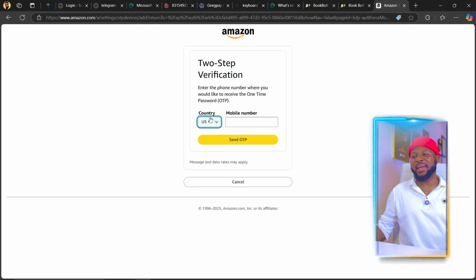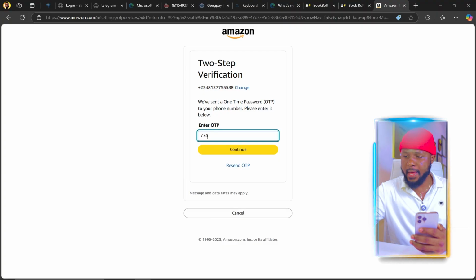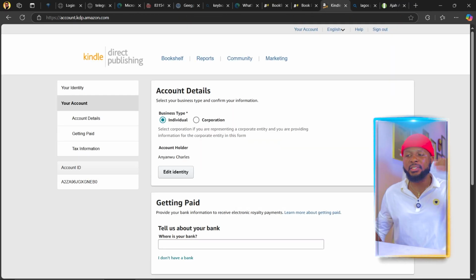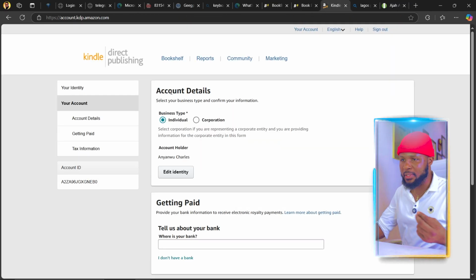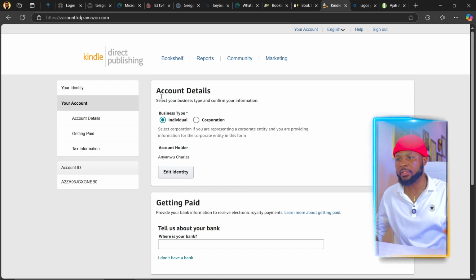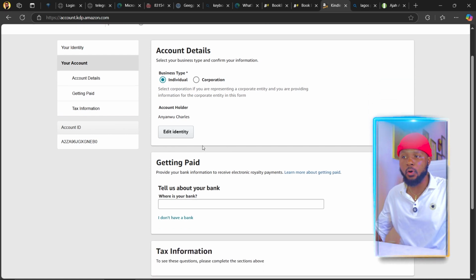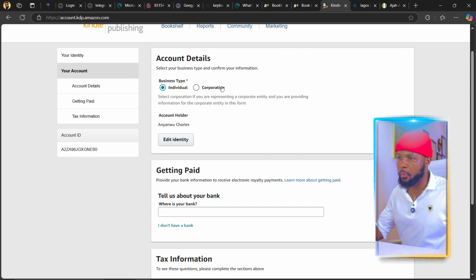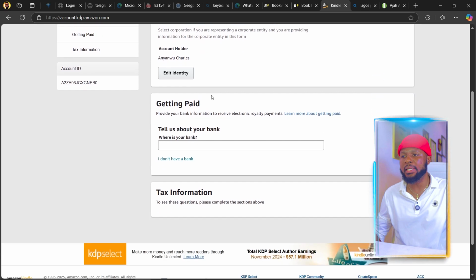And here you're going to go ahead and put in your country phone number. So Amazon has sent the OTP, and I'm just going to go ahead and enter the OTP like so, 4532, and click continue. So here it is going to ask you for your account details. This is where your payment and all of that. So you're going to select the detail of your account. Of course, if you have an individual account or corporation account, you can just go ahead and select that here.